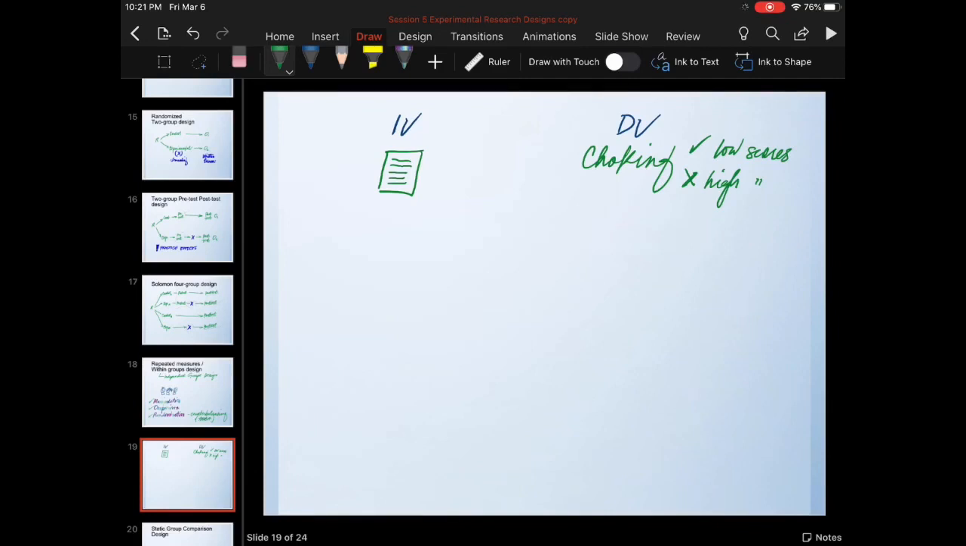Of course, we most likely should have done the preliminaries, so we make sure that the students have studied and prepared for the exams, and then we sit them in front of their test papers. So how are we going to do this study if we do a repeated measures design?